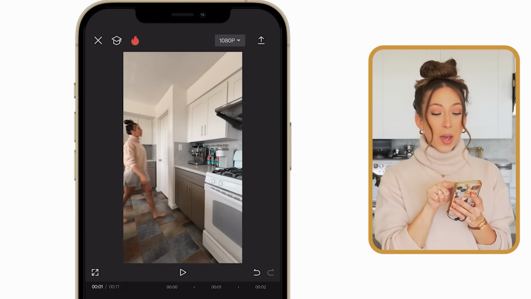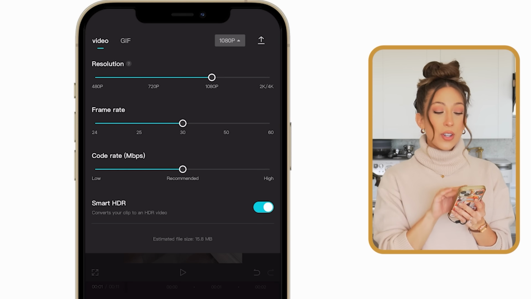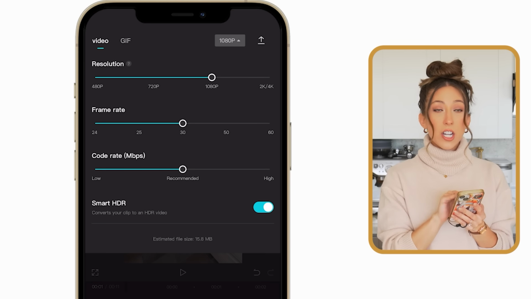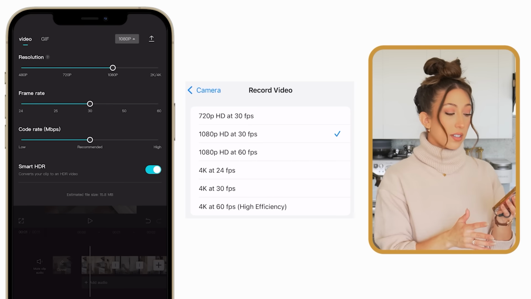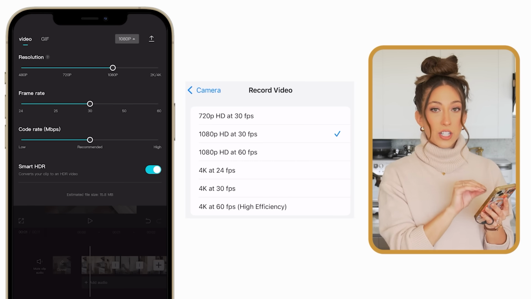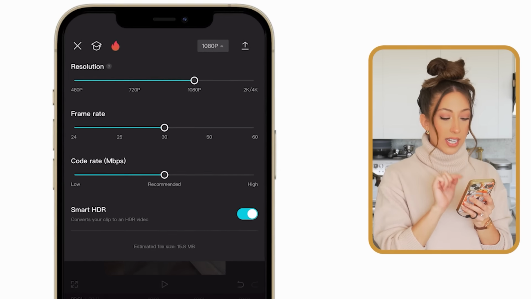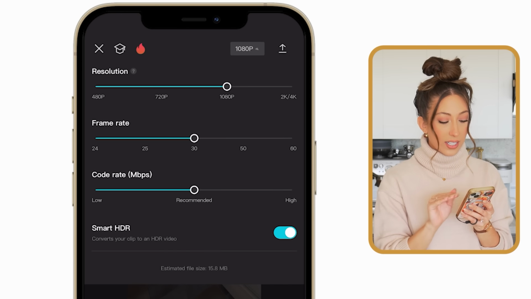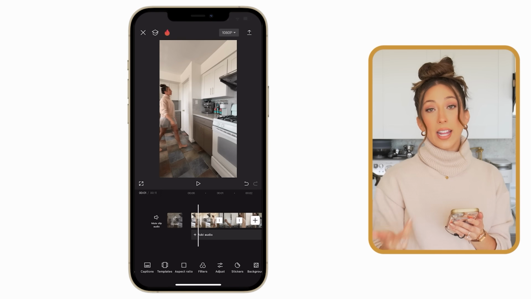Now, the final thing that you do not want to miss, you do not want to mess up, is exporting your video correctly. So up in the top, you see 1080p. Make sure to click that and make sure that all the information here matches the camera settings that you filmed on. So if you filmed in 4K, make sure that matches in the export settings. If you filmed in 1080p, make sure that matches. So we have 1080p, 30 for the frame rate, recommended. Everything looks good. So now I'm ready to export my video.